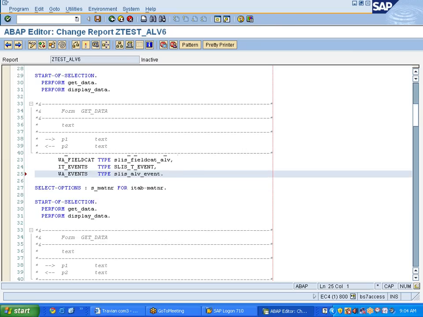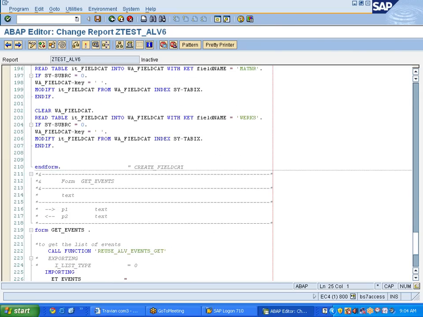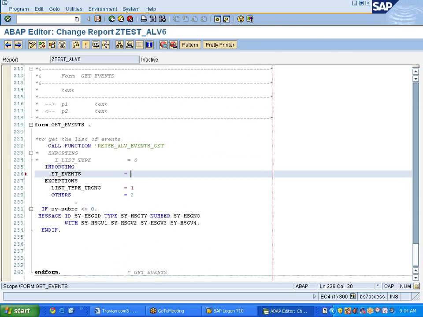Now I'll come here. This function module will give me the list of events in IT_EVENTS. So I'll put a breakpoint here. Let us see what all the events available are.